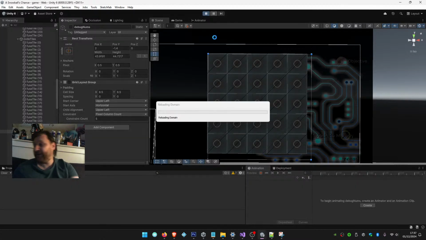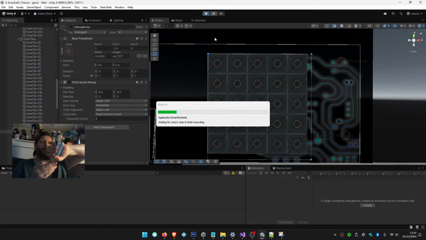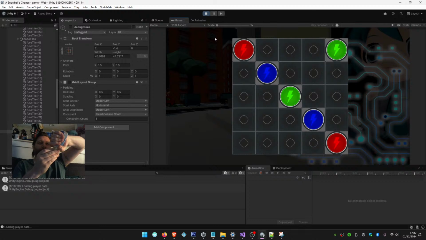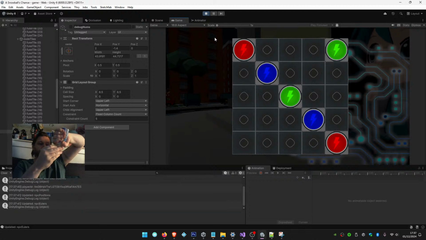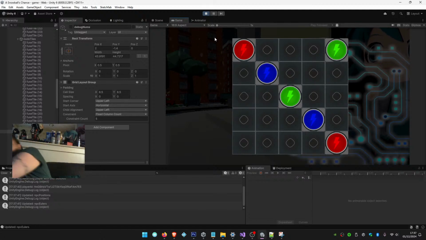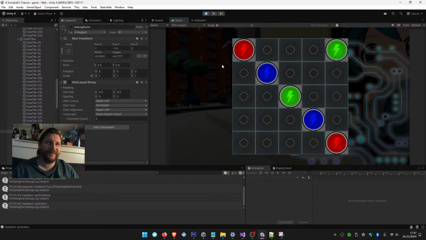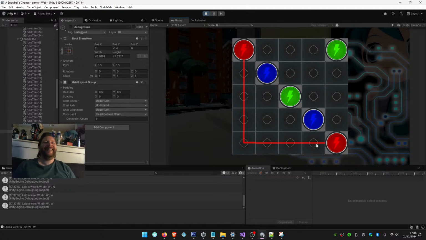Okay, so we should have just fixed that bug. But yeah, are the nodes lighting up? I don't understand. Let's go from the red. Oh yeah! Oh, it's so cool!